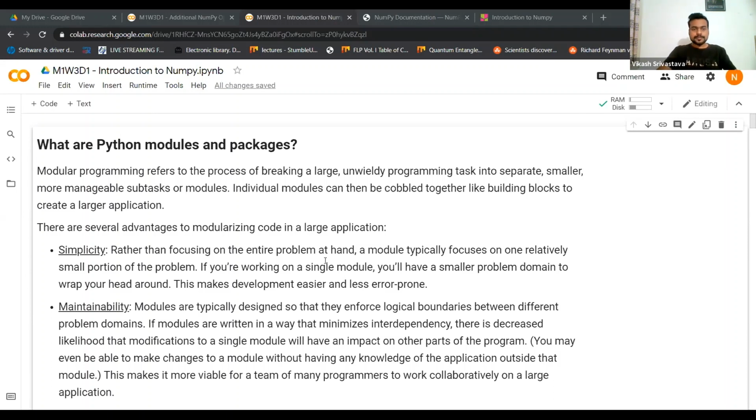All right. So let's talk about modular programming, and from that concept, we'll try to come up with the idea of modules and how Python has so many inbuilt modules or libraries which make our life a lot easier, right? So this is what we're going to learn today. First of all, modular programming refers to the process of breaking a large, unwieldy programming task into separate, smaller, more manageable subtasks or modules, right?